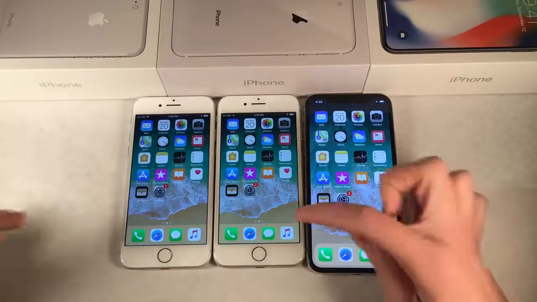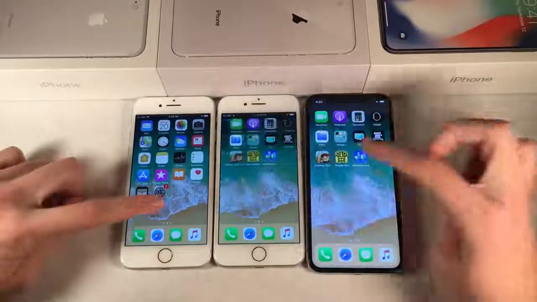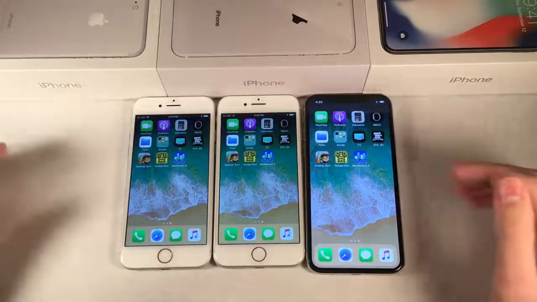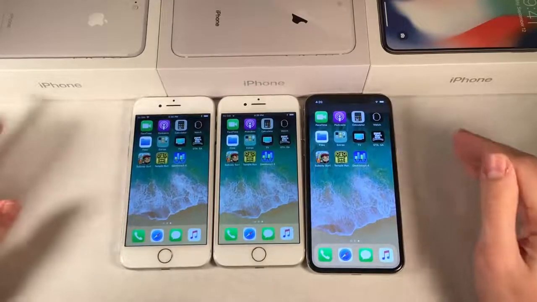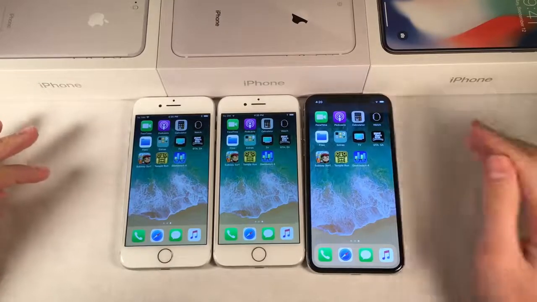Before we begin, I just want to show you guys that the app switchers on all these devices are empty, as you can see right here, nothing running. We're going to start off with some App Store games. We have Grand Theft Auto San Andreas, Subway Surfers, and Temple Run installed on all these devices. We also have Geekbench 4, which again, we're going to be using in a little bit.